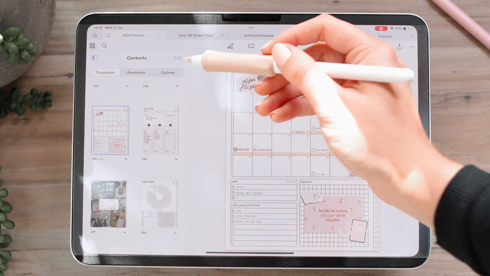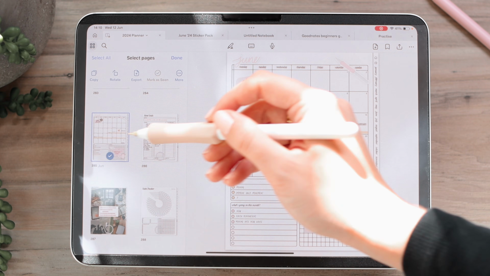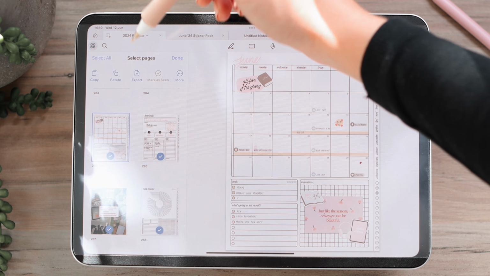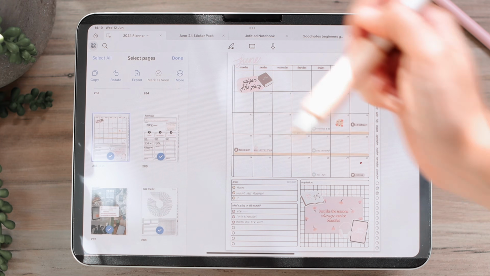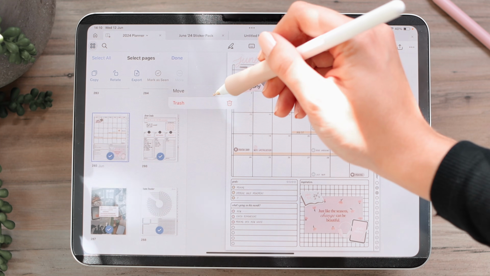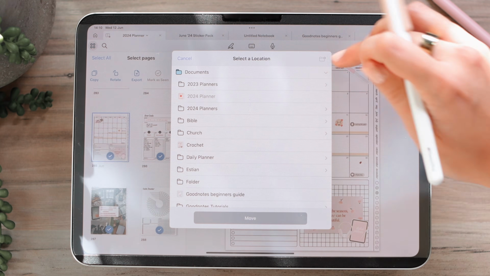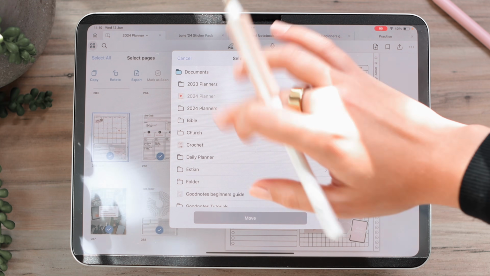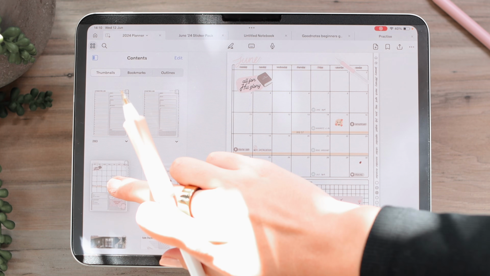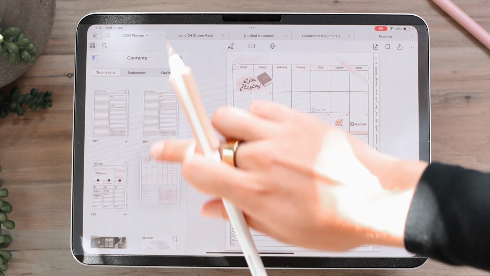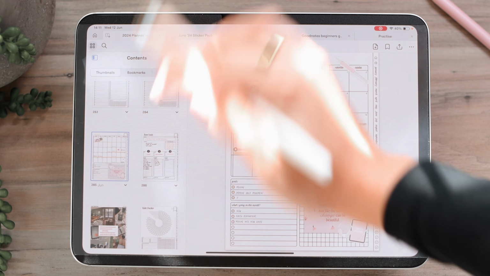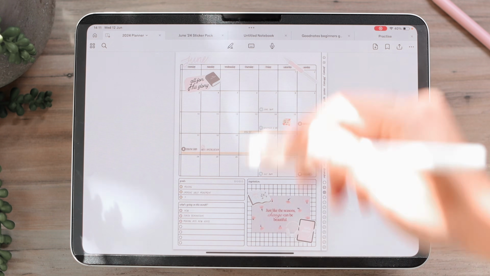Also in this view here, you can go ahead and click on edit and select different pages to do certain things, like you can copy them, rotate, you can export only the selected pages that you have. You can go to more here and go ahead and move them, or go to trash. So move allows you to move them to a different document or a different folder. And you can also just easily rearrange pages by holding down and moving them here in this little thumbnail view of your document. So that is how you can easily rearrange and view all your pages in your document in Goodnotes.